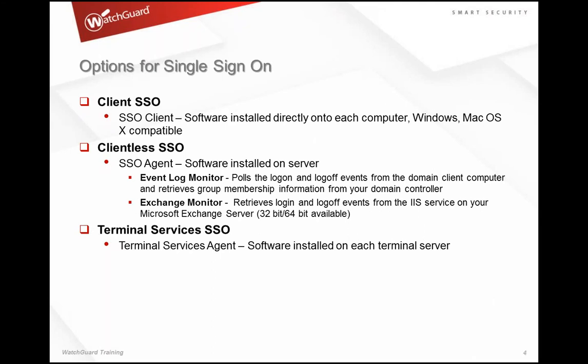The first one that we're going to talk about is the event log monitor. We're actually going to cover the installation of that and see it in action today. As I log in to a computer, we're able to see that user populate on that computer. It's going to pull the logon and logoff events from the domain client computer and retrieve the group membership information from your domain controller. So if Johnny logs into some sort of Windows computer, we're able to populate all of the groups that Johnny belongs to and then assign that policy from there.